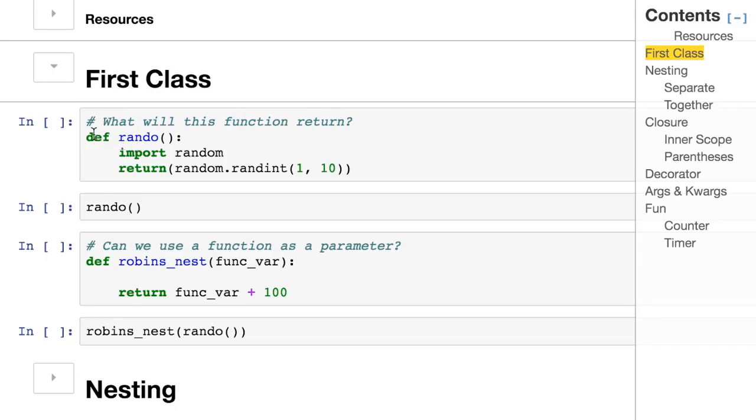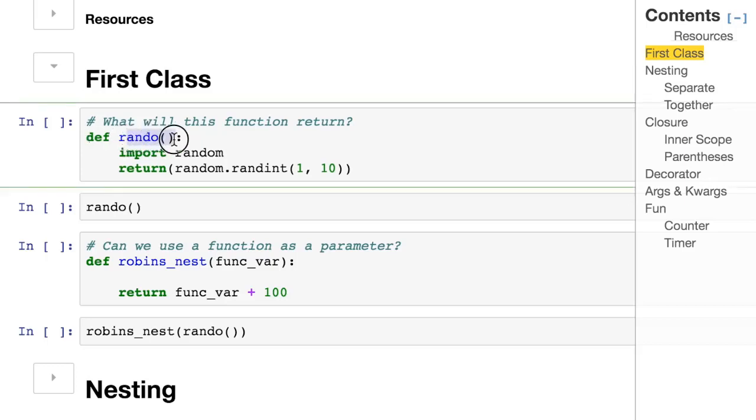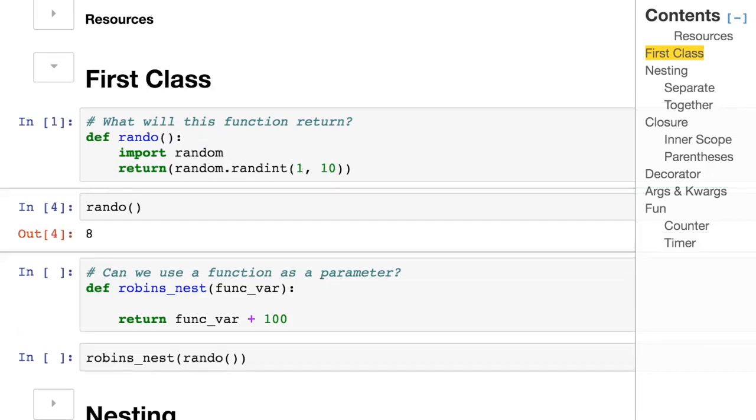So we're going to define a function. It's just called rando. We import the random module, and it returns a random number between 1 and 10. So I'm going to run this cell multiple times, and you'll see that we get different answers each time we run it. So it's picking a random number. So we have this function rando. We know how to call it. We know it provides a random number.